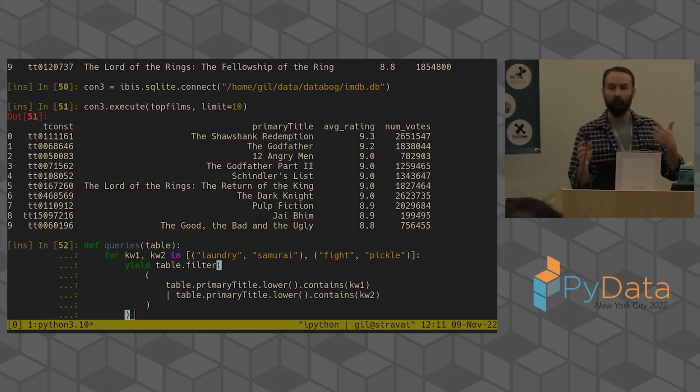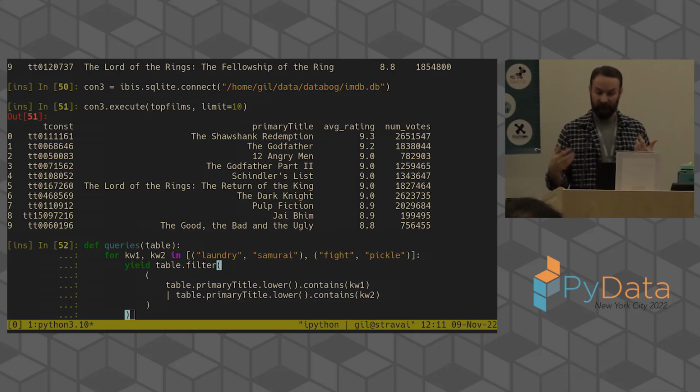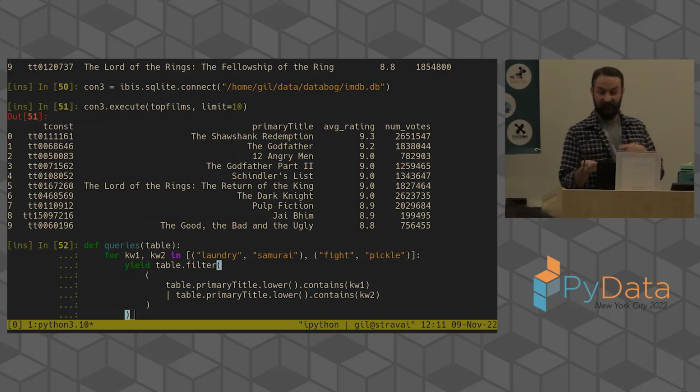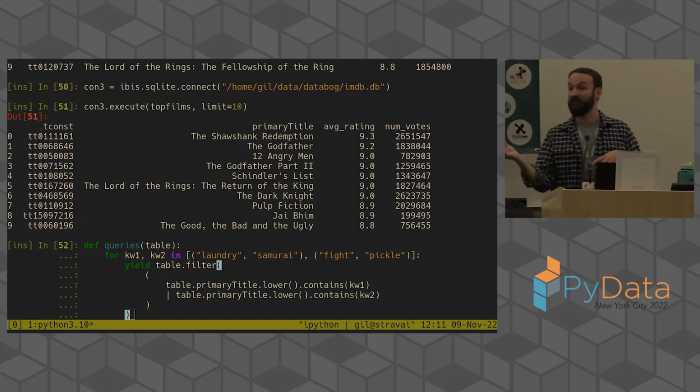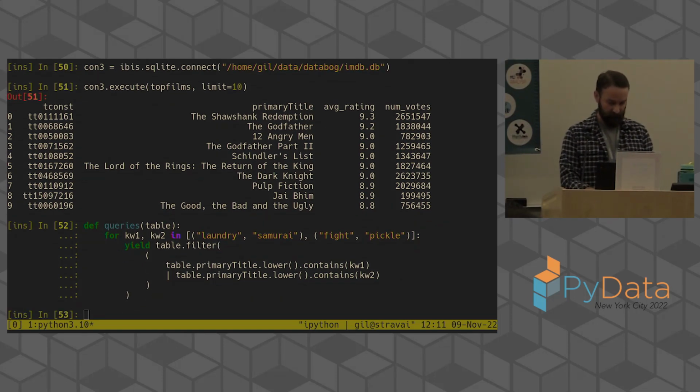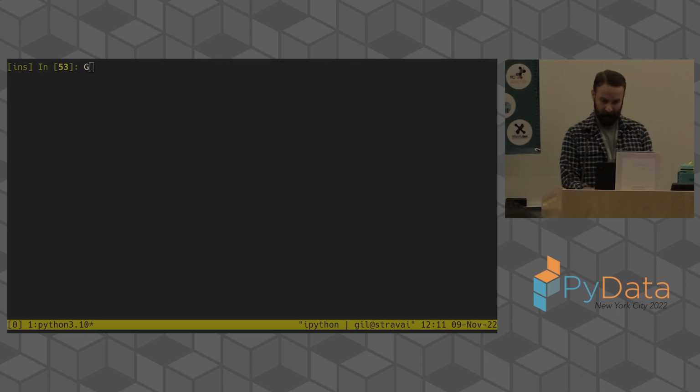And then just to kind of prove that we can do this, what if you wanted to have a bunch of queries that you were also filtering on certain keywords? So you can do that. You can say, hey, for these pairs of keywords, yield me a filter on that table I pass in that is looking for the title having either this keyword or that keyword, right? And so I could say something like, get the queries from that top films.